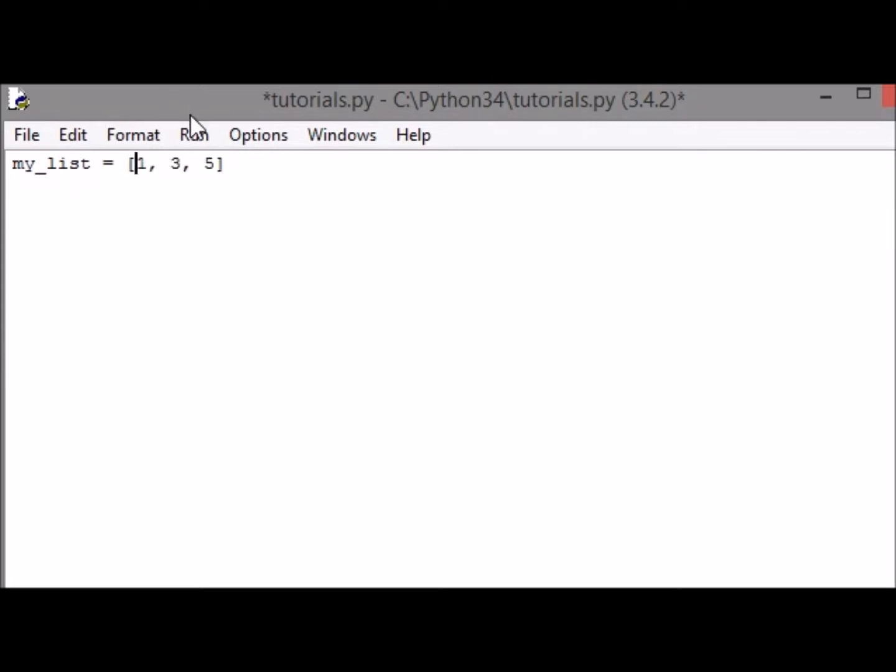Lists are ordered by their index, and their index starts at 0. So 1 is index 0, 3 is index 1, and 5 is index 2. So that's how the index works. It's 0 based.